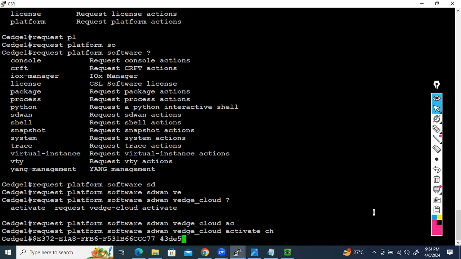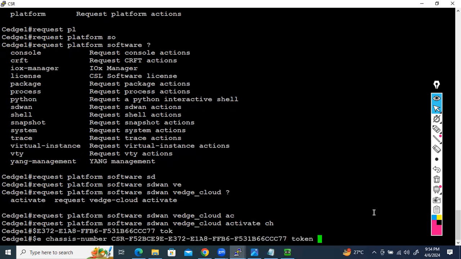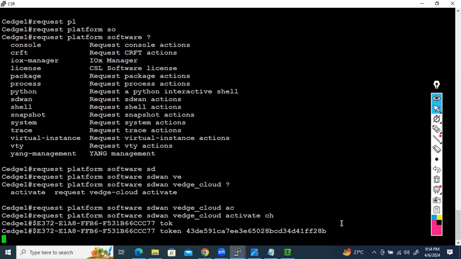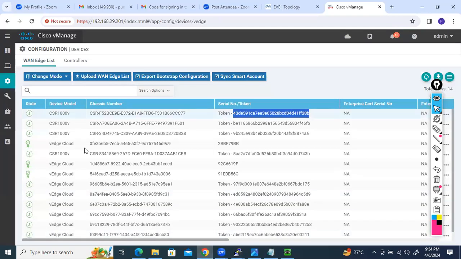There is the token. Executed. Let's see. It should convert from token to serial.